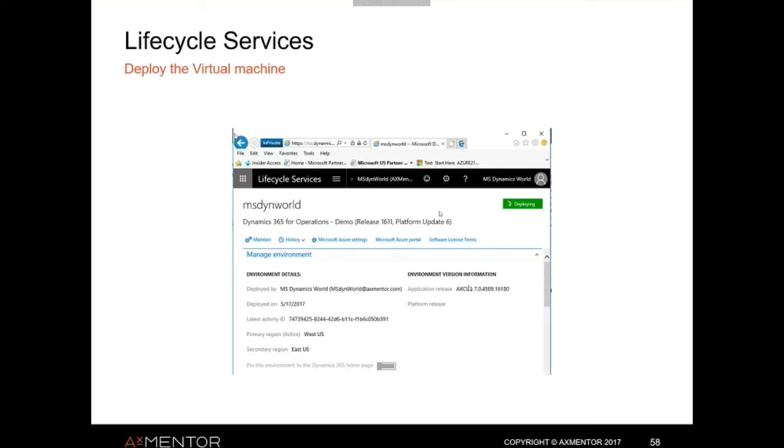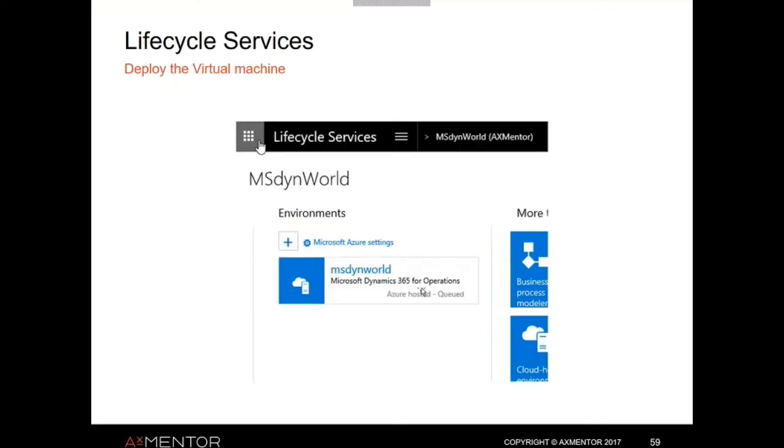If you have this screen open, remember to refresh it manually, because it's not being updated. So if you just have this open and wait until it says deployed, you'll be waiting a long time. In Lifecycle Services, if you go one step back and have the whole overview of the project, a VM that's being deployed will show here as queued.